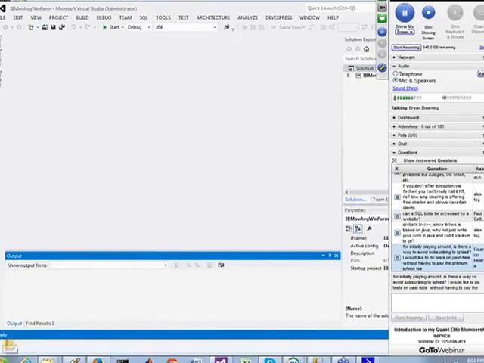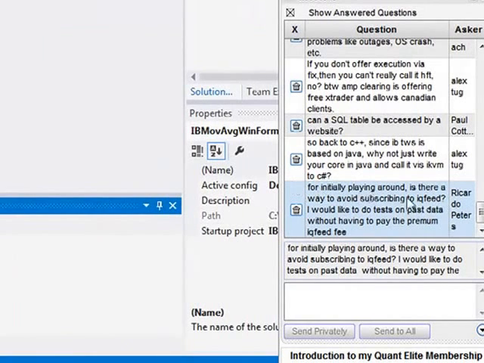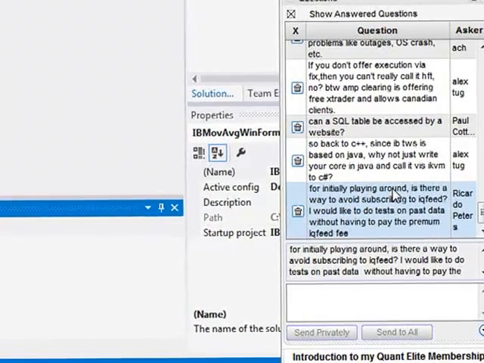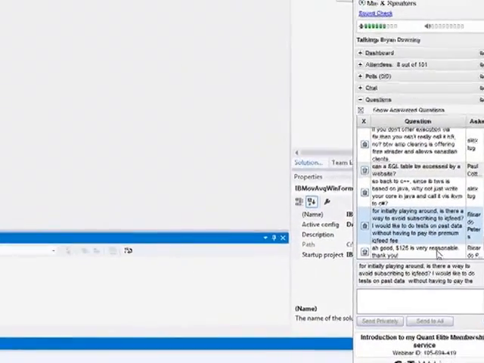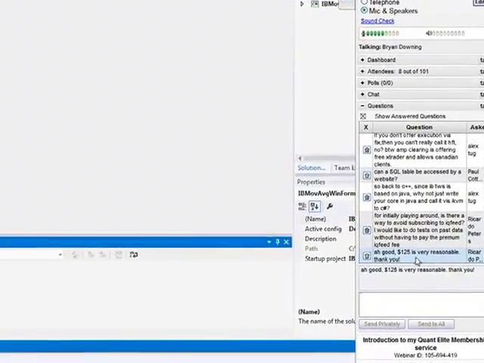If you want to fool around with data, I can always provide you a bunch of real-world comma-separated value files. I make them available if you want to play with back-tested data. So let me know if you want that, and I can definitely put a post together and give you access to that. Yeah, Ricardo responds, $125 is very reasonable, thank you.